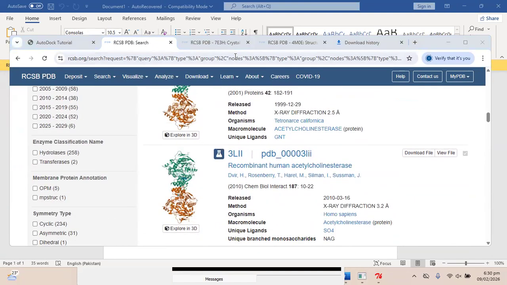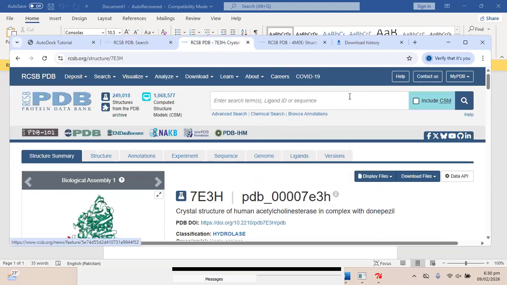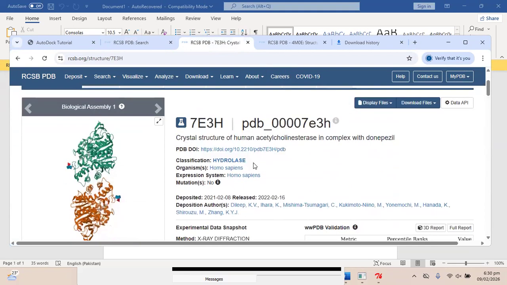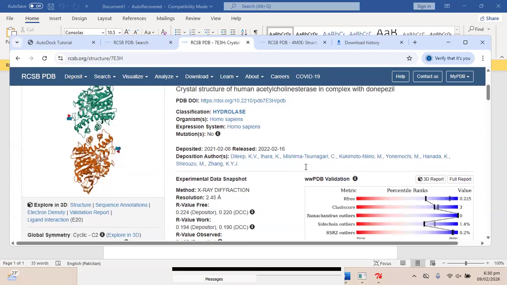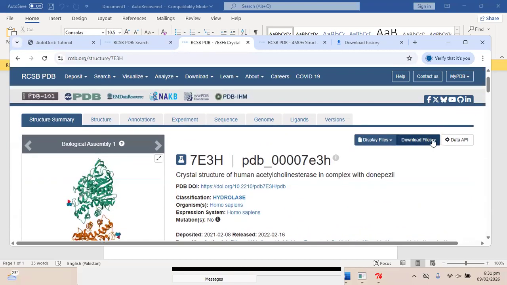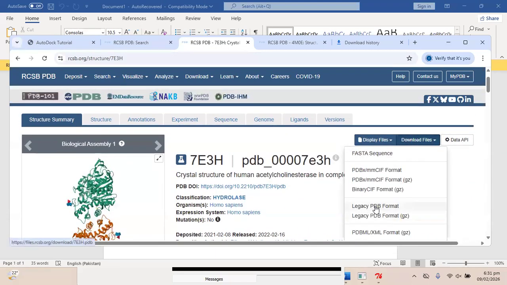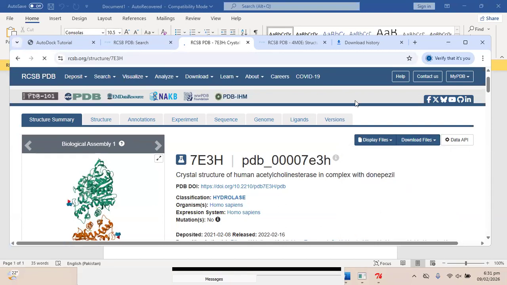I have selected 7E3H. So this is actually a very good human acetylcholine esterase structure, which is present in complex with donepezil, which is actually a drug which works against acetylcholine esterase. So how you can download the structure, as we have discussed already, we go to files and here legacy PDB format. I will click on it and it will automatically download for you people.